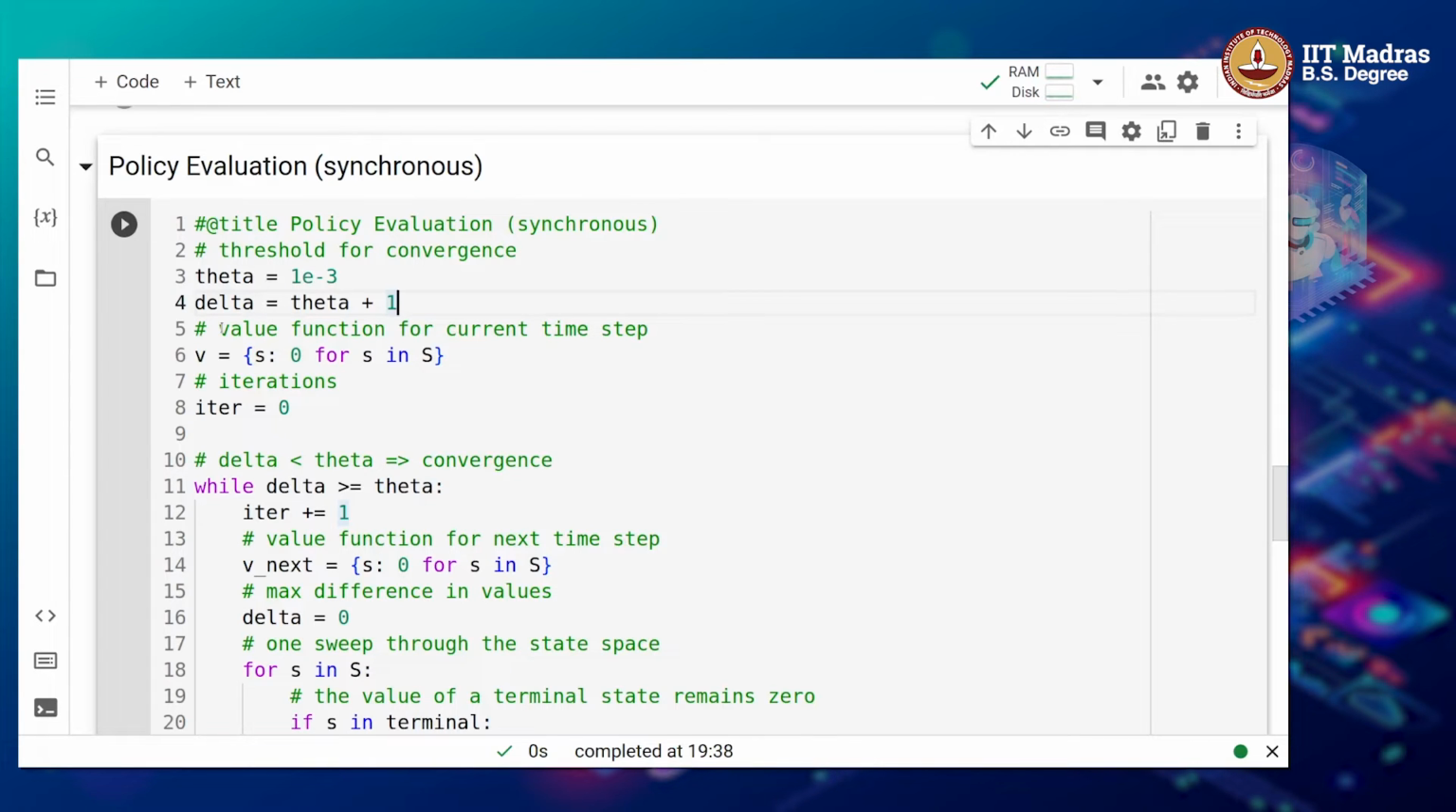Okay, so what is delta? First, let's look at delta. Delta is the difference between the value functions of successive iterations, right? So if vk is the value function for time step k and vk plus 1 is the value function for time step k plus 1, then delta is going to be the difference between vk and vk plus 1. So remember that both vk and vk plus 1 are vectors or functions, right? So what do we mean by the difference? So you compute vk plus 1 of s minus vk of s, the absolute value of this, for all possible states, and take the max over this. Okay, so that will be delta.